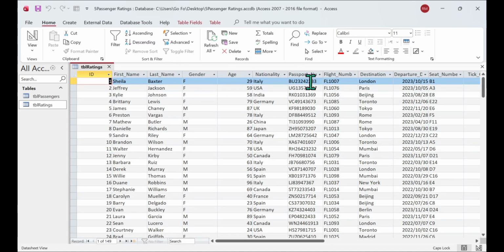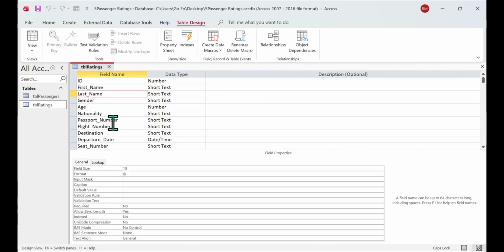In our passport number, we have BU, capital letter BU, and 8 digits. Can you see that? So what I'm going to do, I am going to design view, go to the passport number. So passport number, I'm going to set that to 10 characters, and here is our input mask.